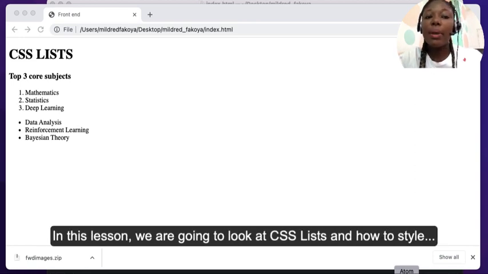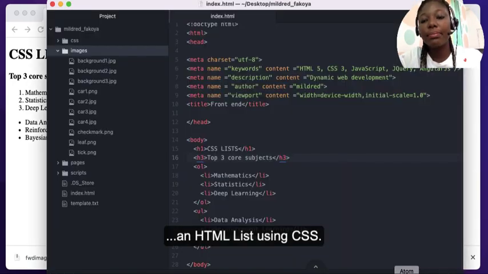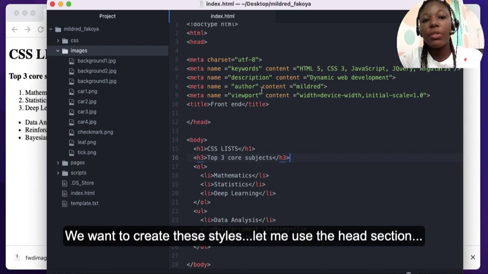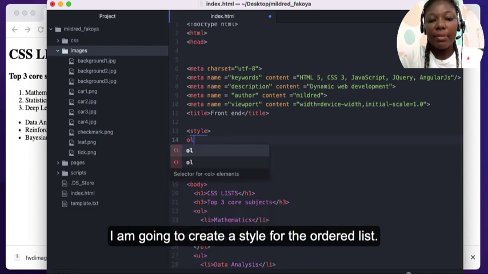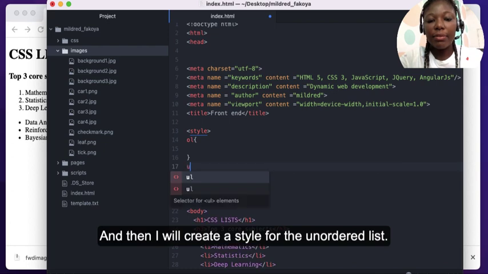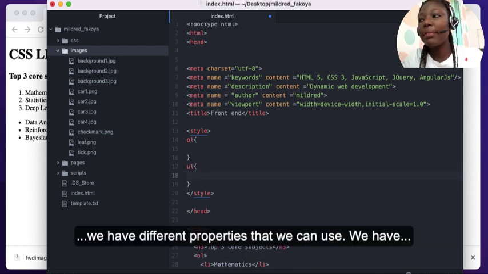In this lesson, we are going to look at CSS lists and how to style an HTML list using CSS. Now we have an ordered list and an unordered list on the page. We want to create these styles. Let me use the head section of the page. I am going to create a style for the ordered list, and then I'll create a style for the unordered list. In CSS, to style lists, we have different properties that we can use.